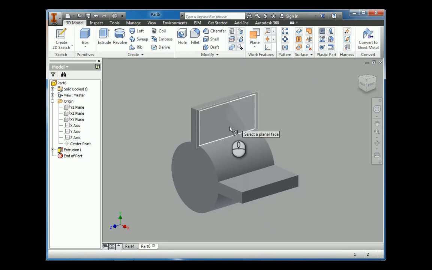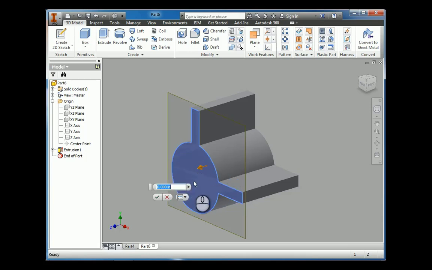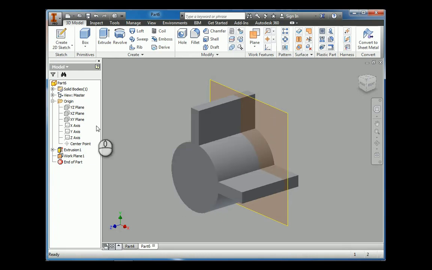I'm going to point to the surface that I want to create the offset from. So I'm going to select this surface, and I want a work plane not on this surface but a little distance in. So I want it in minus 1.75 inches, and let's make it 1.5 inches. And I hit the checkbox, and now you notice I have a work plane. It's parallel to my XY plane, but it's offset from the XY plane by 1.5 inches.